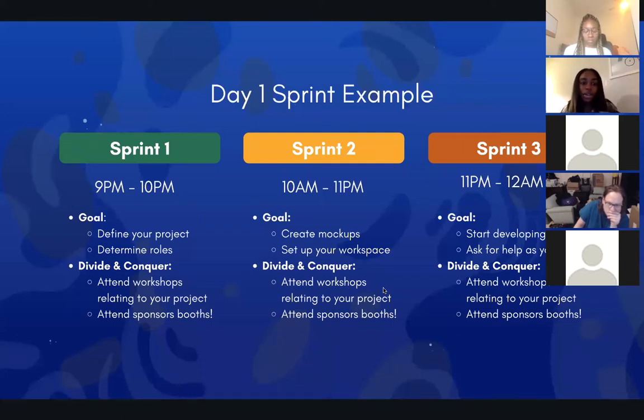For the second part of your sprint, which should say 10 p.m. to 11 p.m., but that's okay, we'll pretend that doesn't exist. For 10 p.m. to 11 p.m., you want that goal maybe to be creating mockups, and you want to set up your workspace. This means setting up your repository, all of this stuff.